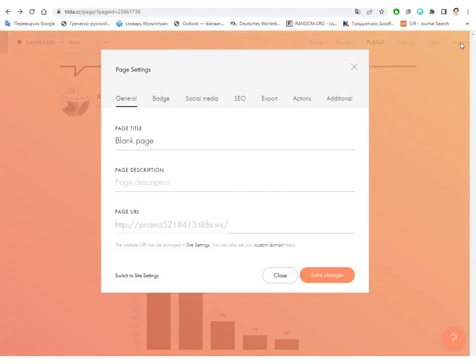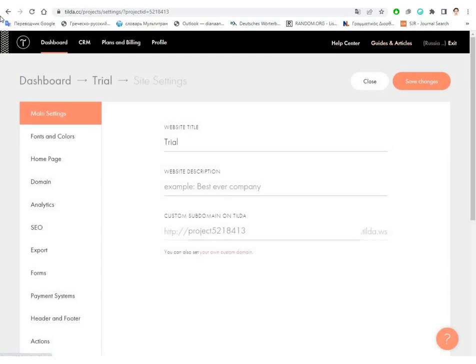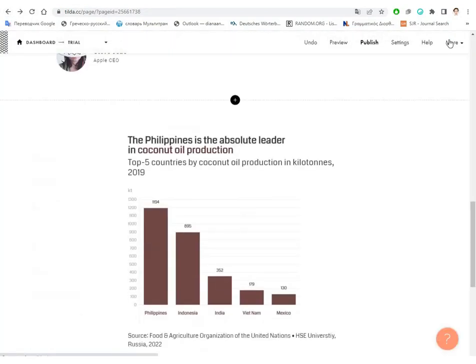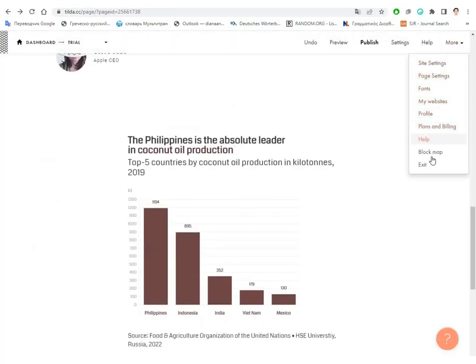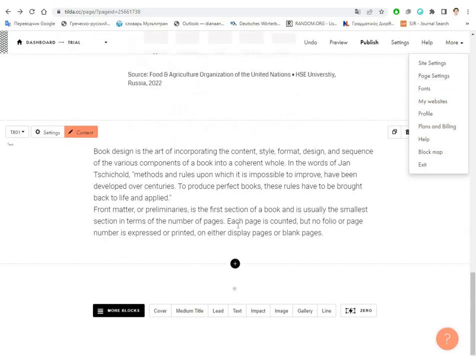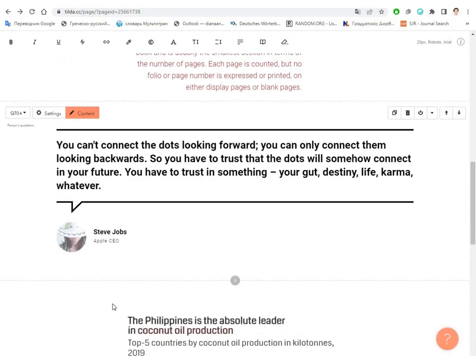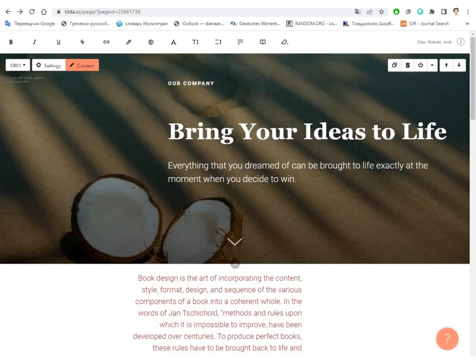Page settings, we have already seen it. Site settings, oh, this is for the whole website. And what else? That's pretty much it. So the main features that you should use are text, image, quote, and the header block for your header. Good luck!